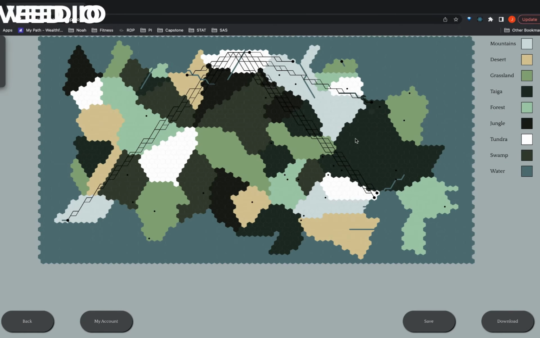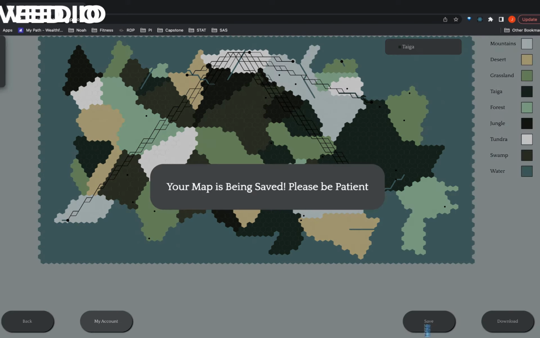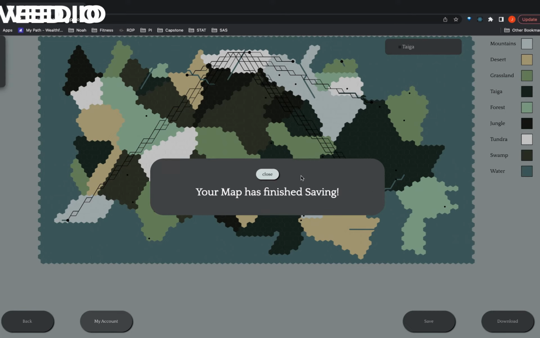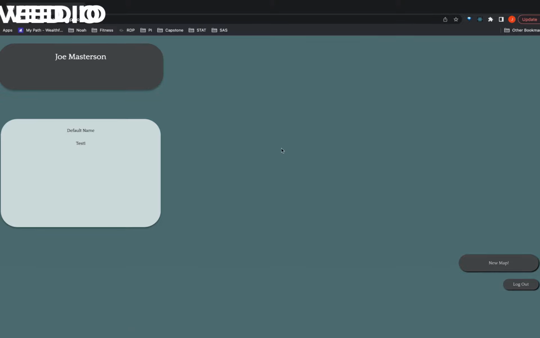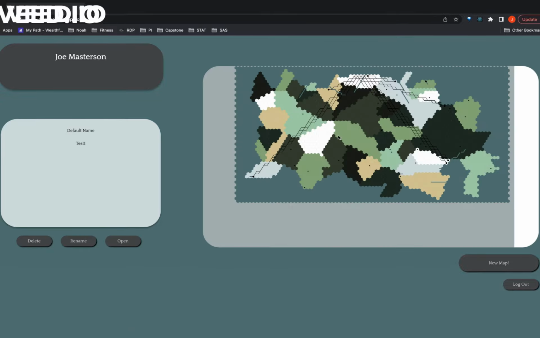that we can then see and save to the database. Once I click save, a pop-up has appeared to be patient while the map is being saved. The map is now finished saving, and we will click on the close button to return back to the map, where we can now go to the My Account button and we'll have the name of the map that we have selected. We have three options here. We can delete the map, we can rename the map, and we can open the map to re-edit it again.